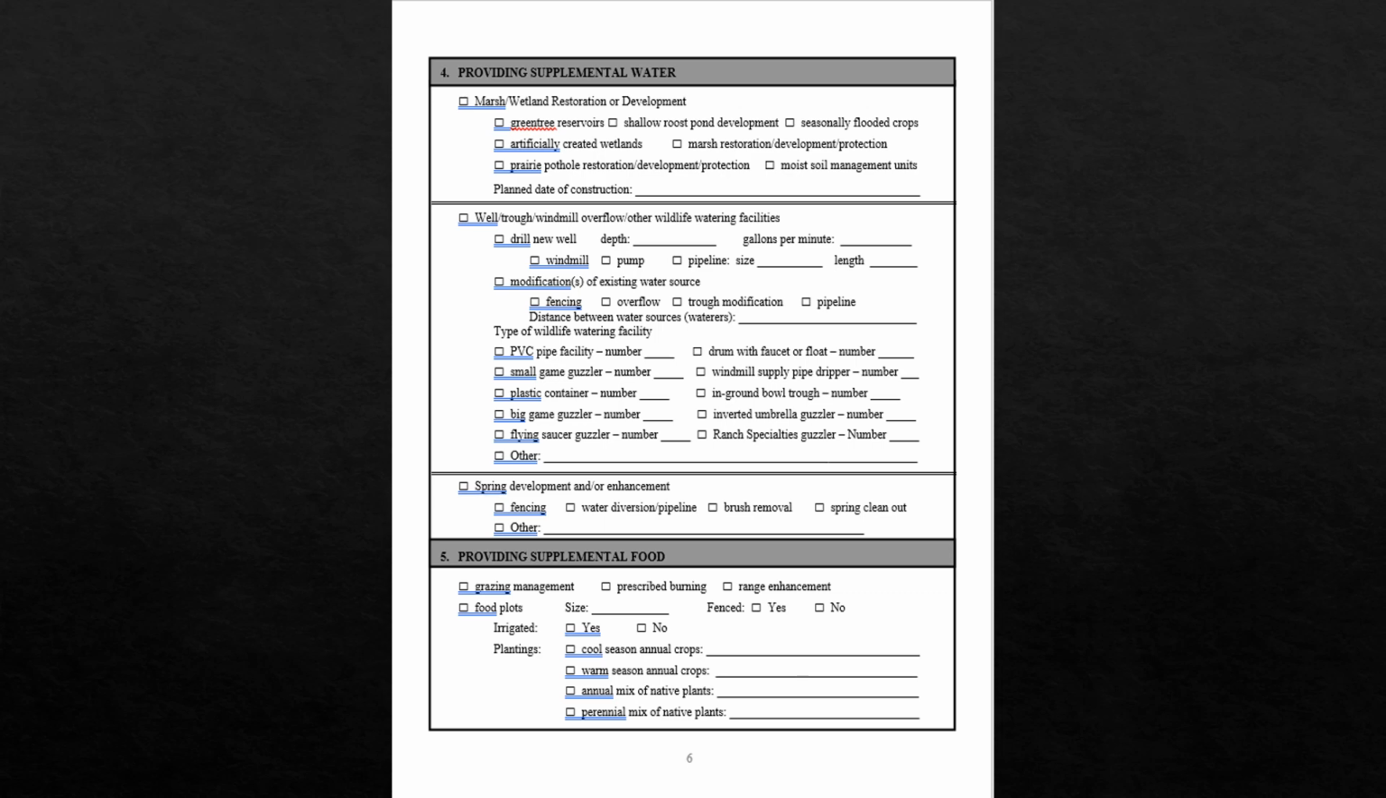All right, next page, we have providing supplemental water. We don't have anything checked off here. We've got plenty of water on the property. Water is not a limiting resource, so nothing incorporated on the plan here. Then we get into supplemental feeding. In this section, we don't have anything planned for that, so we can also leave that blank.